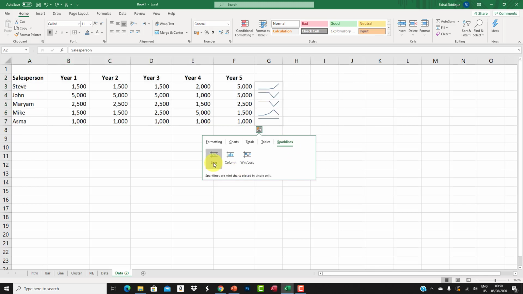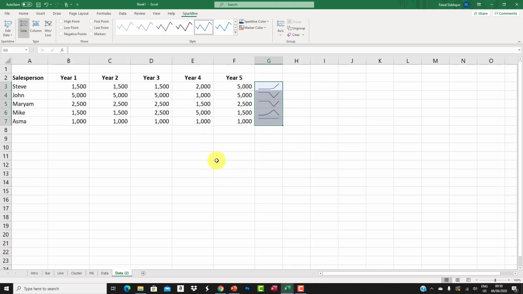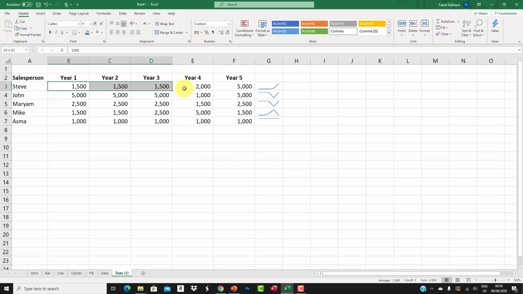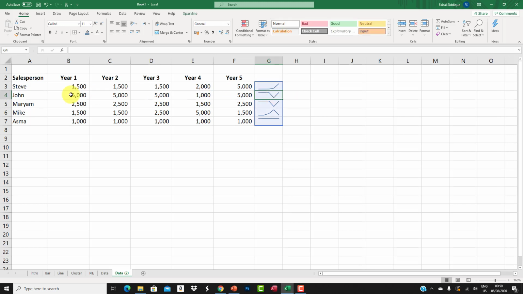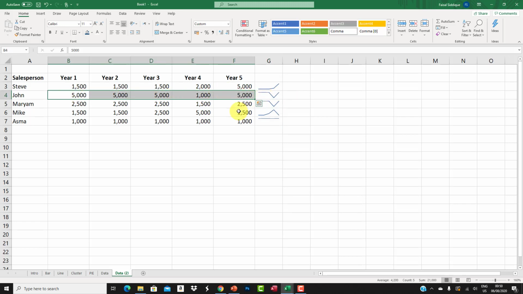Sparklines, now within the data it shows the trend. So for example, when you click on it, it takes up the trend and then quickly and nicely puts it in a trend line. So you know that, okay, this guy pretty much picked up in the last. There was a drop in the fourth year, and you can see there's a drop in John, but he pretty much did well. Similarly, there was a drop for Mariam in the fourth year. Mike, there was a spike in year 4, and Asma was in a straight line. So she's very consistent with her work.